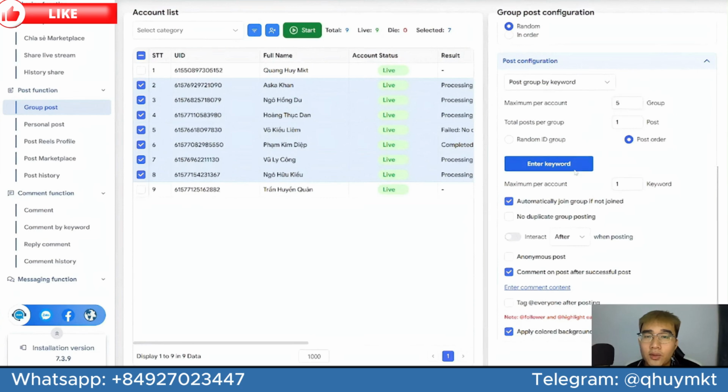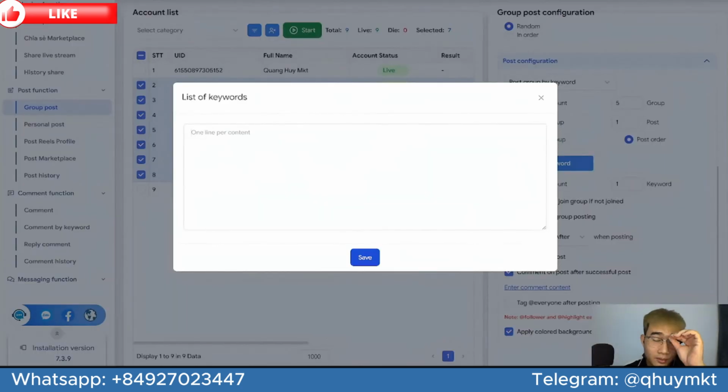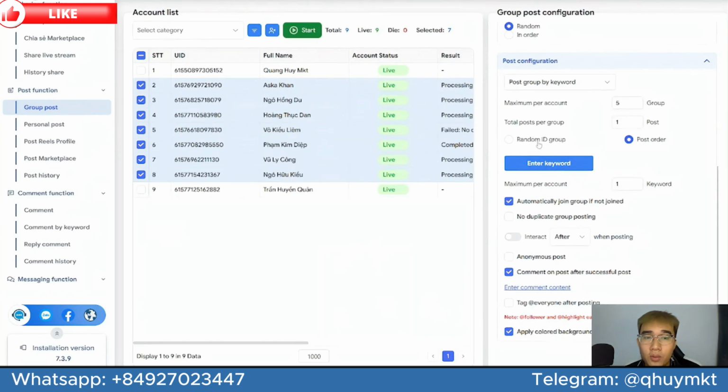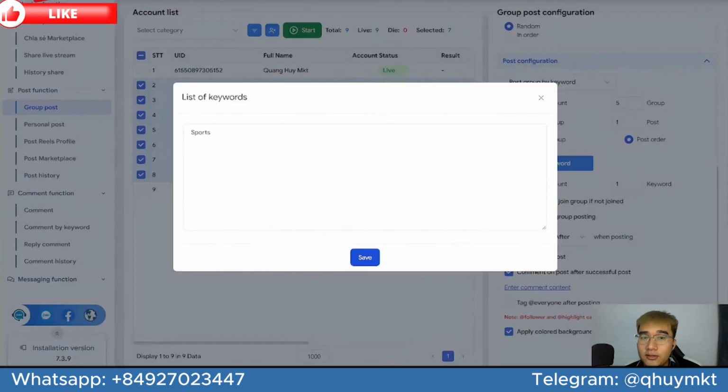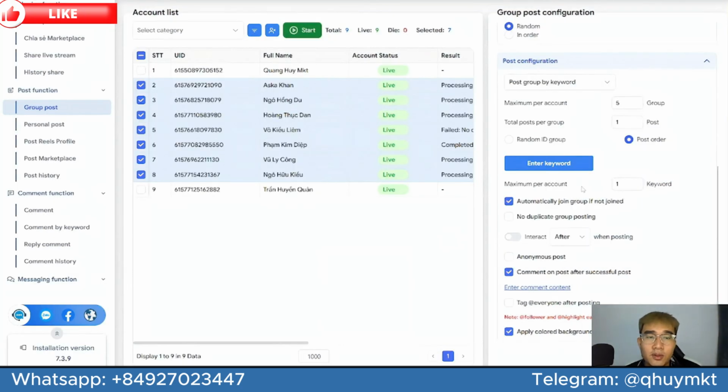Okay, and then enter the keyword, whatever you want. For example, real estate or some sport. The tool will automatically search and find thousands of records, thousands of groups related to your list of keywords, for example, sports or cooking. The maximum per account is one keyword or two keywords, based on you.